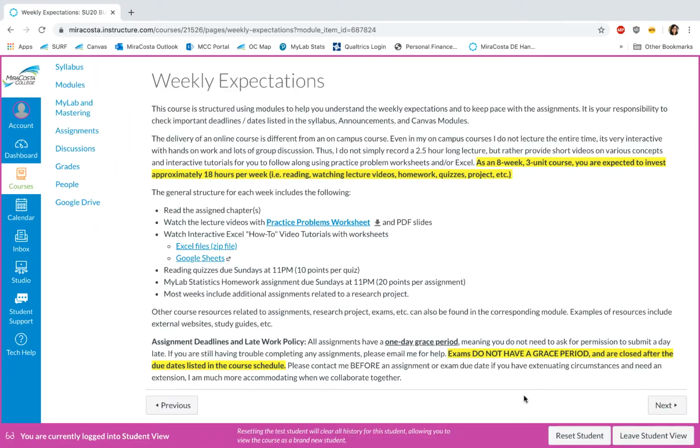Clicking Next. Here's a summary of the weekly expectations for our course. Now, I like to break up my videos into shorter chunks based on content and concepts, as well as have interactive tutorials so that you're doing things hands-on, either using Excel or a practice problems worksheet. And so the general structure of our class is that you should be reading the assigned chapters, watching the lecture videos, and following along using the practice problems worksheet, which you can download here.